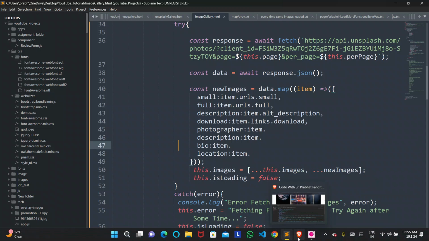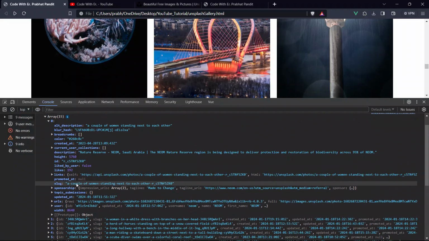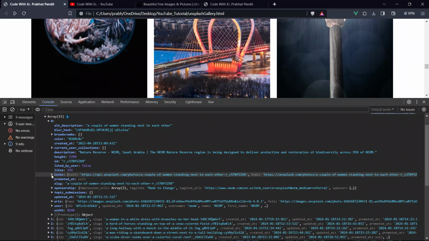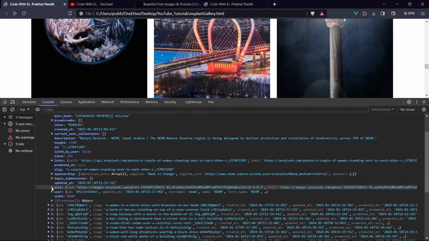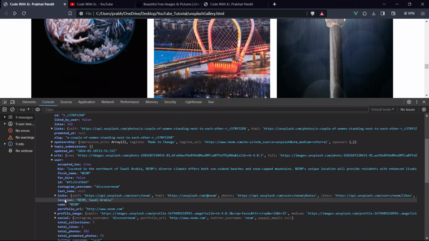So I'll just go here, and you can see, go to the links, I guess. No, it's not here. Go to the sponsorship. No, it's not here. Go to the URLs. No, it's not here. Okay, go to the users. Go to the users. So you can see here, this is the name.